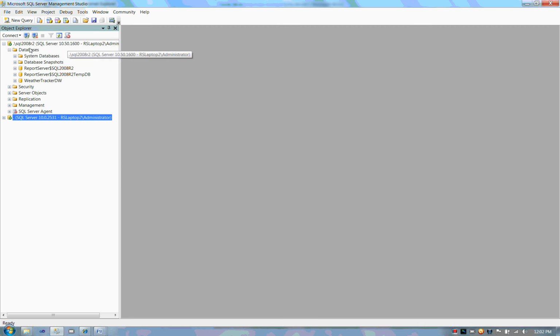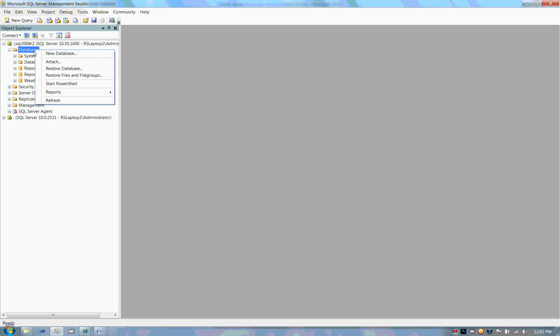Now, I have two installations of SQL Server on this machine I'm using. And in the second installation, in SQL 2008 R2, I do not have the AdventureWorks DW database. So, to restore it, I right-click on the database folder icon and choose from the context menu the Restore Database option.